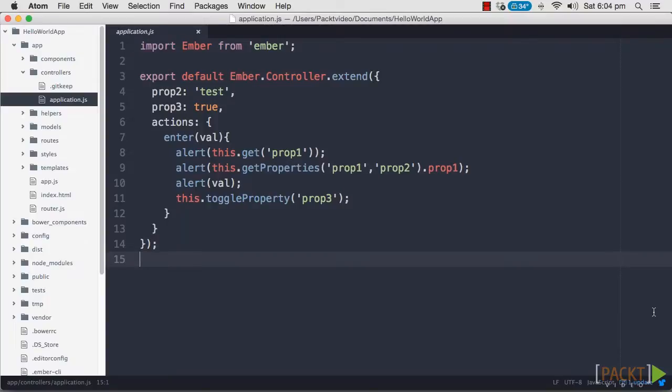This controller has two properties. The first property contains a string. The second has a Boolean value of true attached to it. The enter action displays a few alert boxes. Let's take a closer look at the enter action.